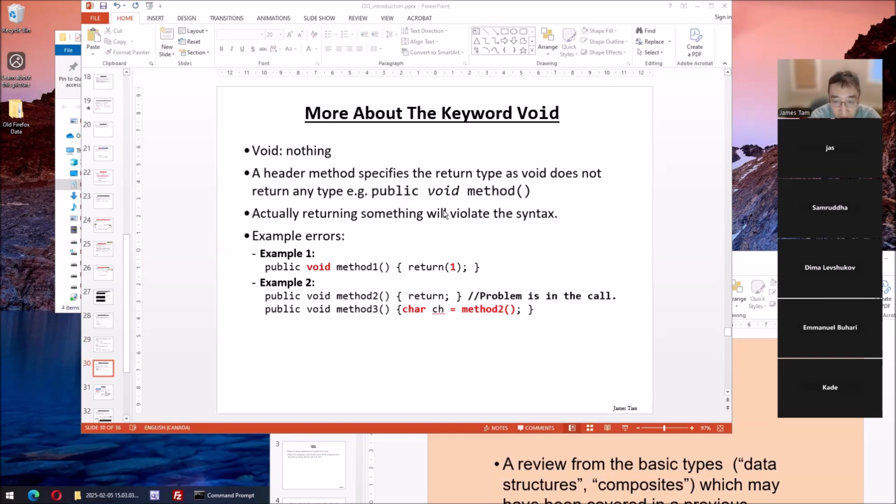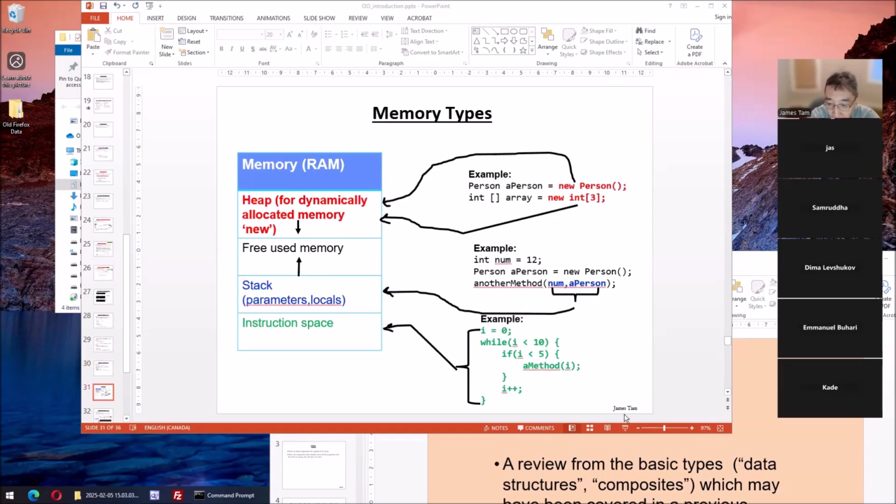So returning something violates the syntax. A simple type, a primitive. This one is okay in and of itself. Void returns nothing, but in the call here, this is where we have the problem. It's expecting a primitive. Memory types. This is the last of this section.